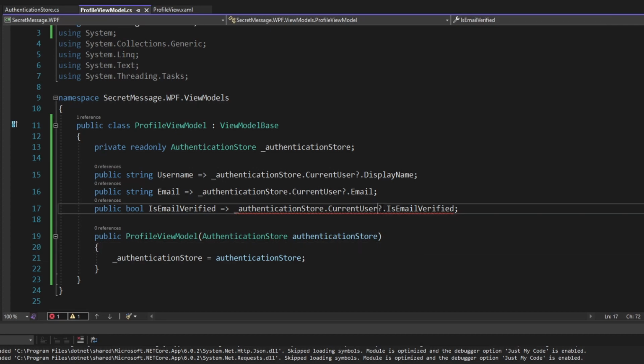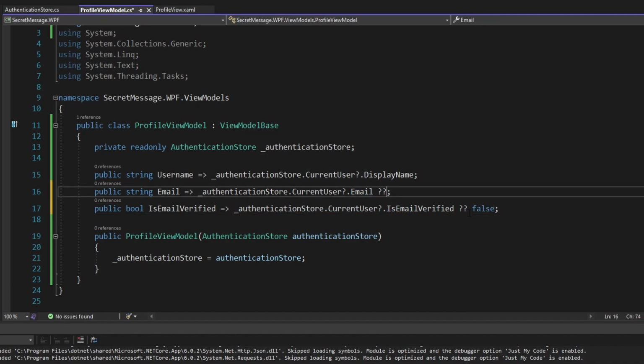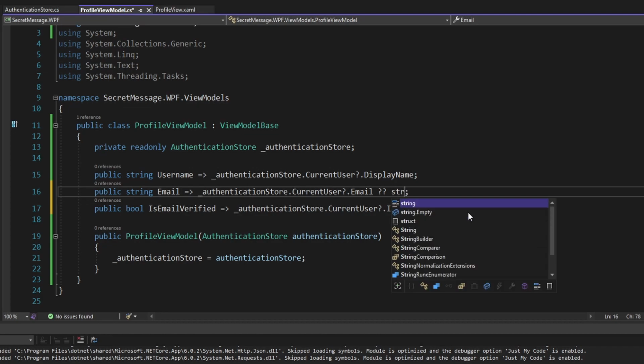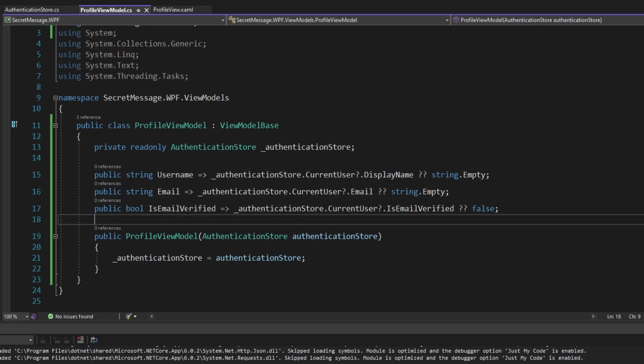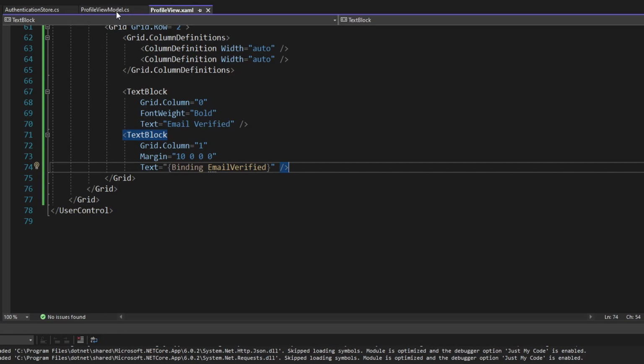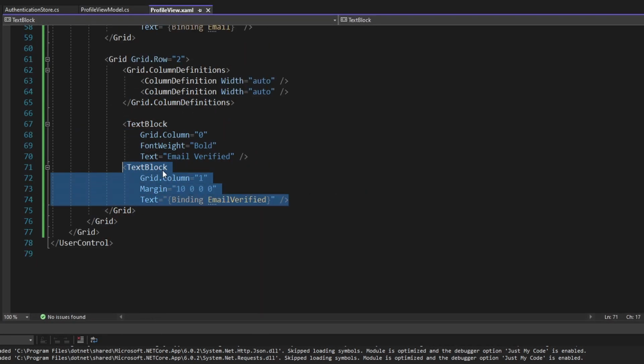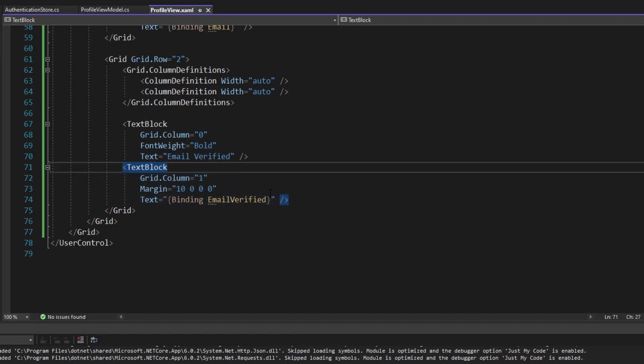And then since we're doing optional chaining here, we should provide a fallback in case the current user is null, which hopefully it shouldn't be, but we'll just fall back to false. Then same thing with these other properties, we can just fall back to string.empty, and we'll do that for the username as well. So now let's update our UI to use this is email verified Boolean property. And if is email verified is true, then we want this text block to show yes, and if it's false, we want it to show no.